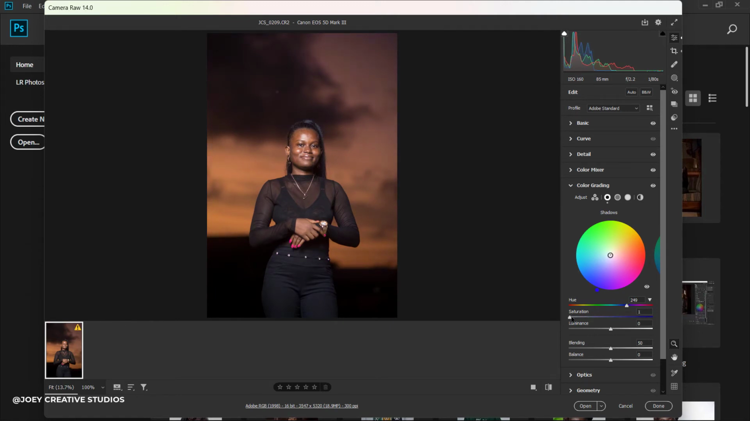This is what we get. So 5 will do. Yeah, let's see the before. Okay, so you will see that we've added a bit of blues into the shadows.